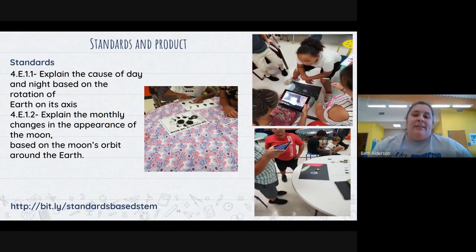So this is the moon phases standards. It's a 4th grade standard. So explain the cause of day and night based on the rotation of the Earth. Explain the monthly changes in the appearance of the moon based on the moon's orbit around the Earth.